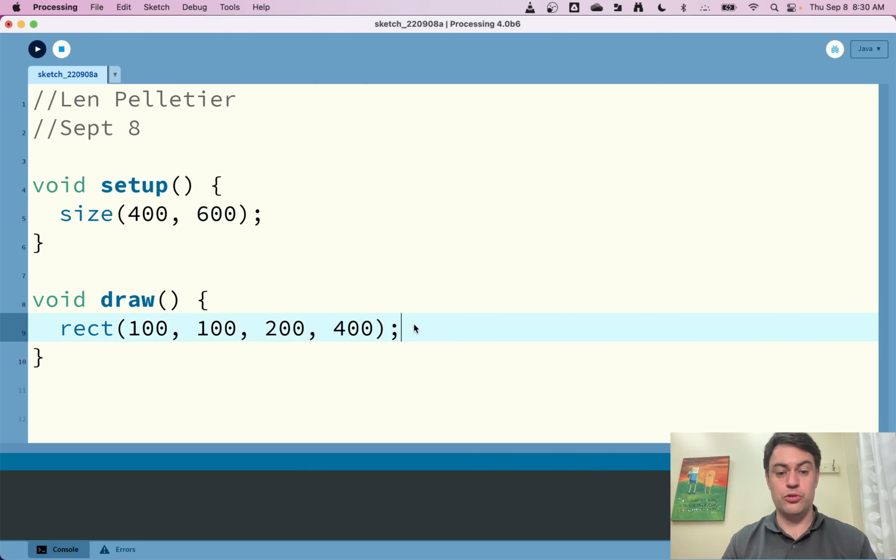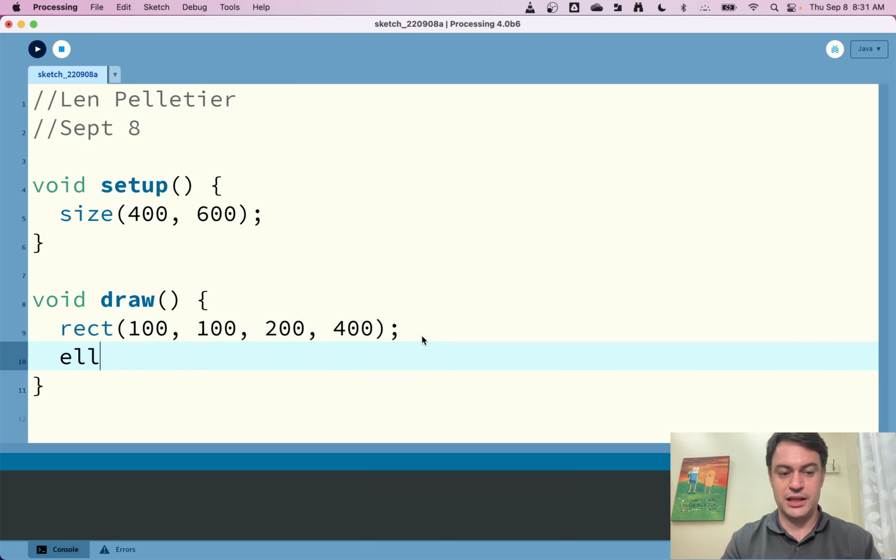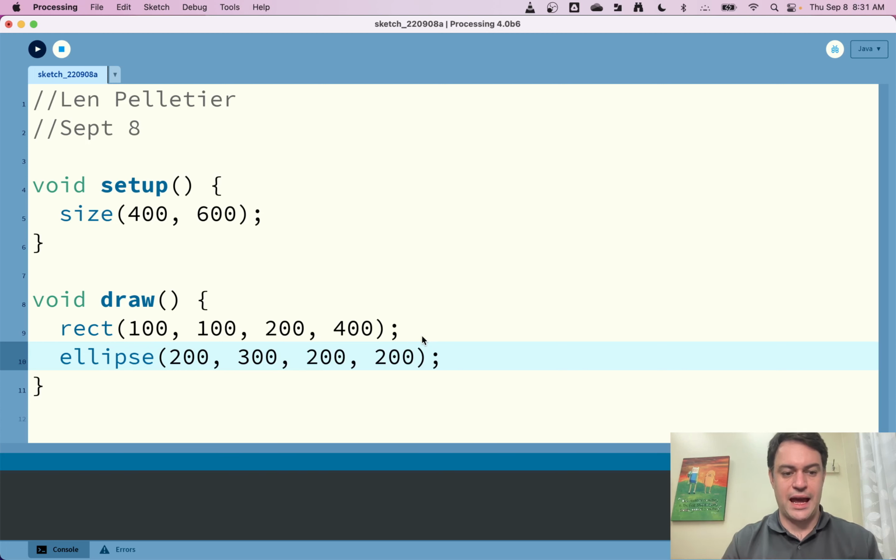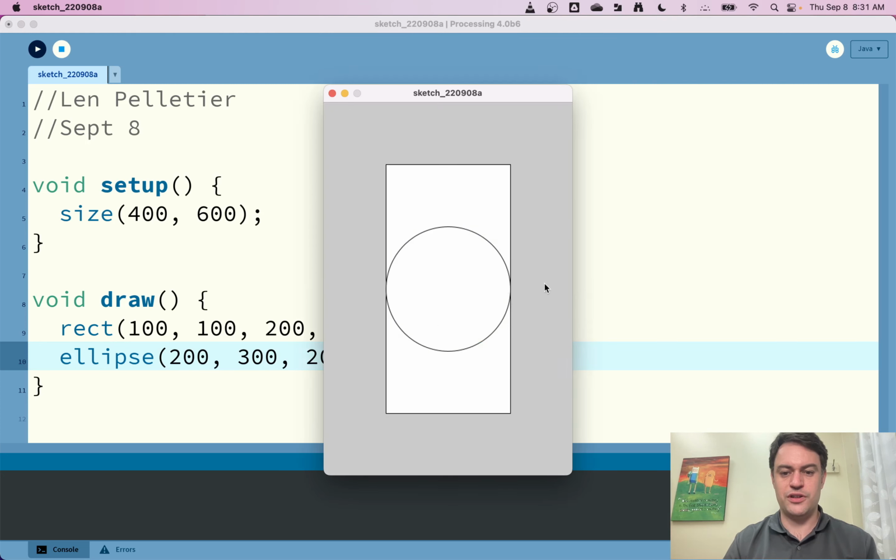We can put more drawing functions in here. We could put like an ellipse and so on. I'll put that at maybe 200, 300 and make it 200 wide. And we can just continue to add more functions into the draw function to add additional components.